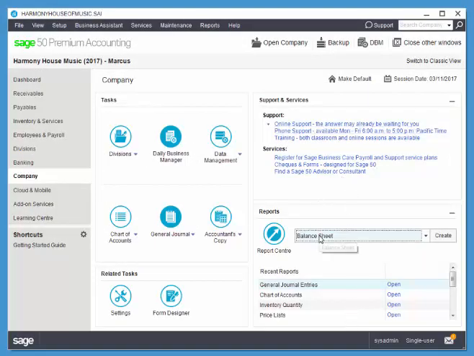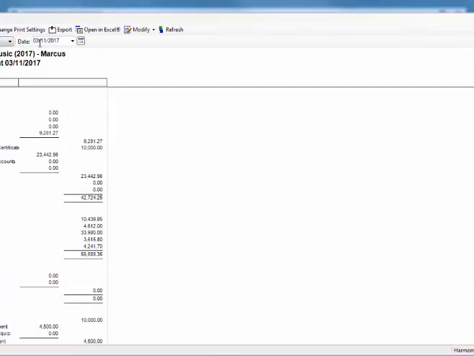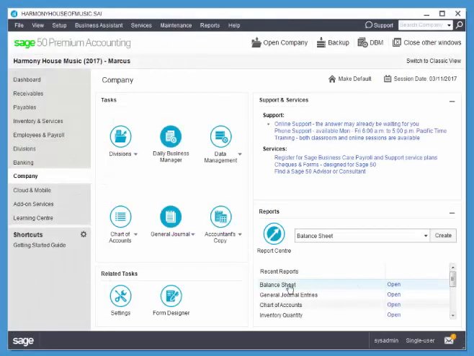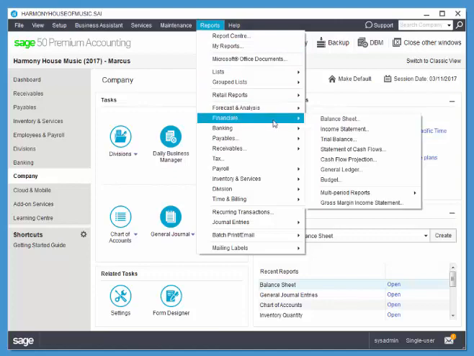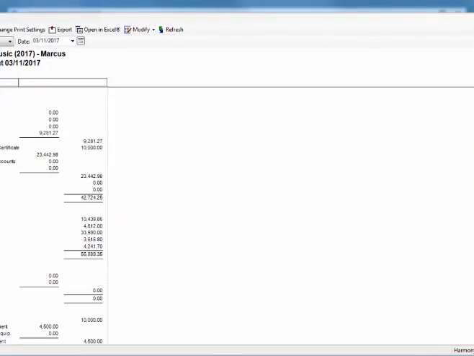And we also have the balance sheet. So again, there's the balance sheet there under company. That's a snapshot. That'll be as of the session date. Again, you can access it under recent reports. Since I just created it, it'll of course be under recent reports, but it's also under financials. Reports, financials, balance sheet. And you can choose any date you like.